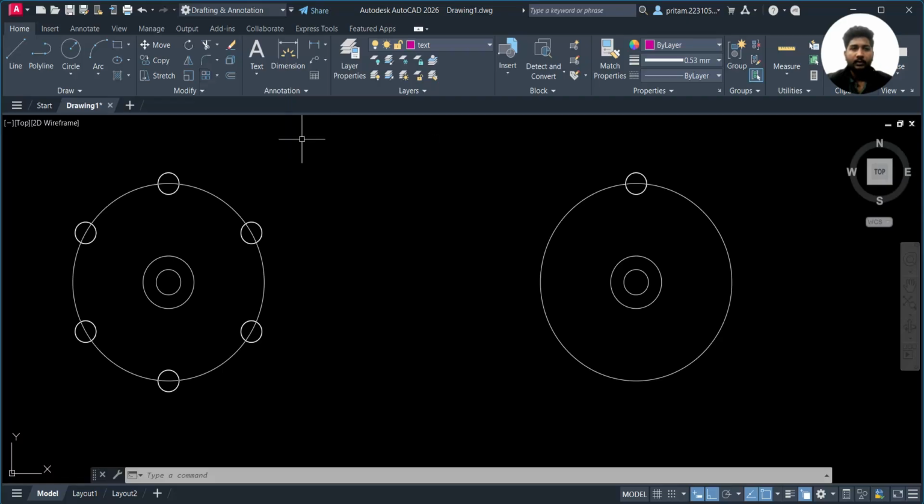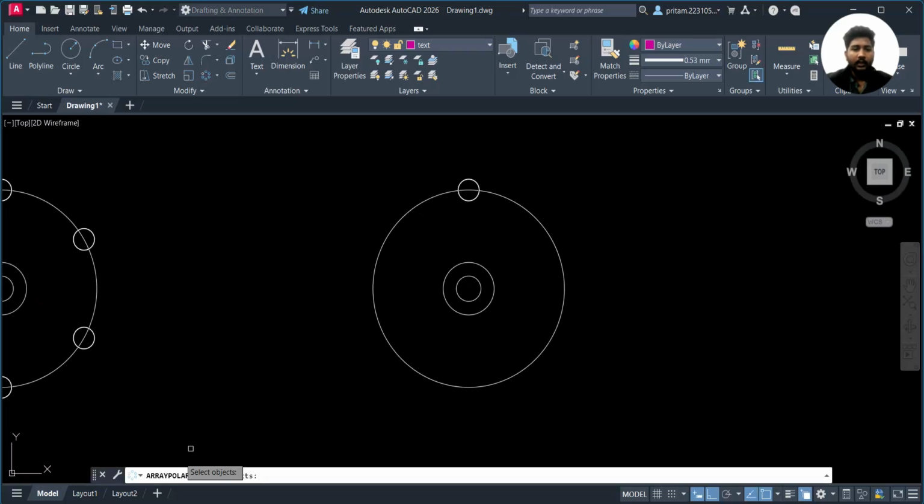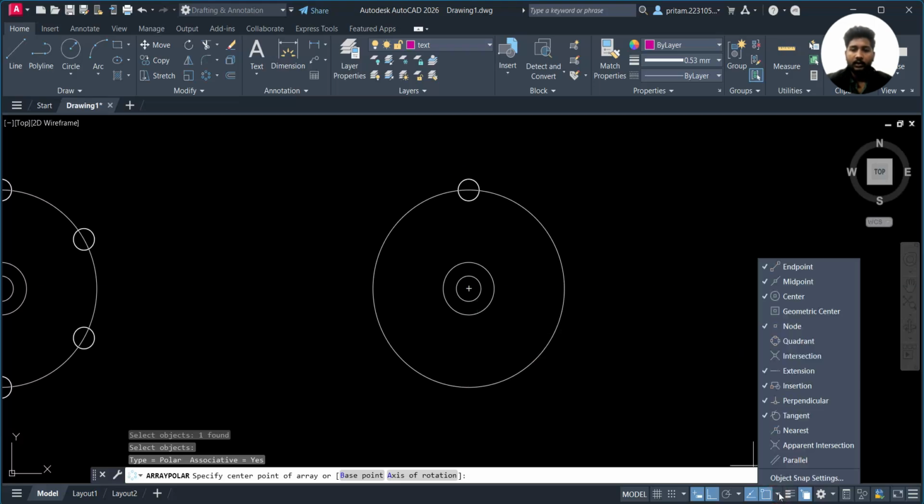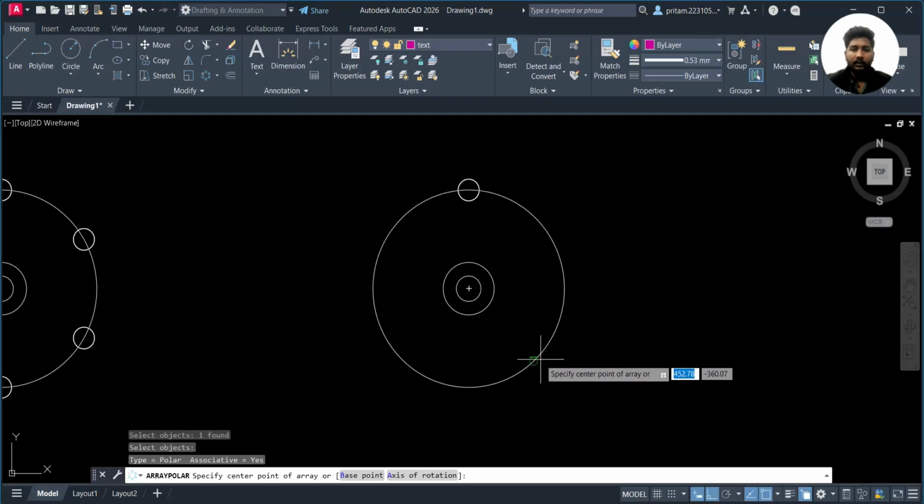Then we just scroll down here and choose the polar array. Here you can see it says select the object. Just select this object, press enter, and then choose the center point of the big circle. If you are not able to get the center point, you can turn on the object snap mode for the center. And when you choose this point on the circle, you will get this part.